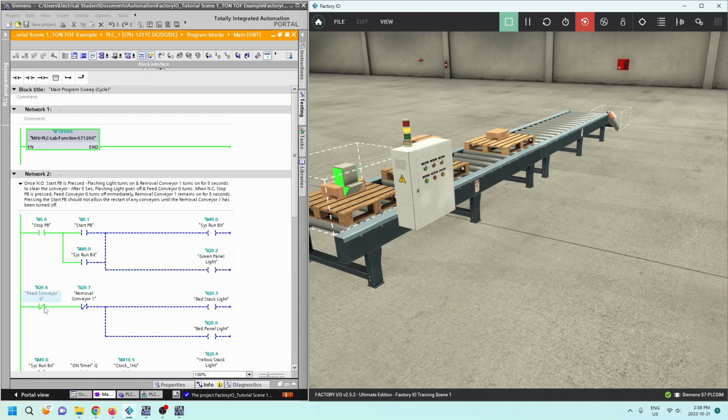Okay. And then down below, I've got the red stack light, and that and the red panel light, they're only going to turn on when both conveyors are off. So nothing to do with the system run bit, just the fact that if both conveyors are off, then both of these red lights are going to be on.